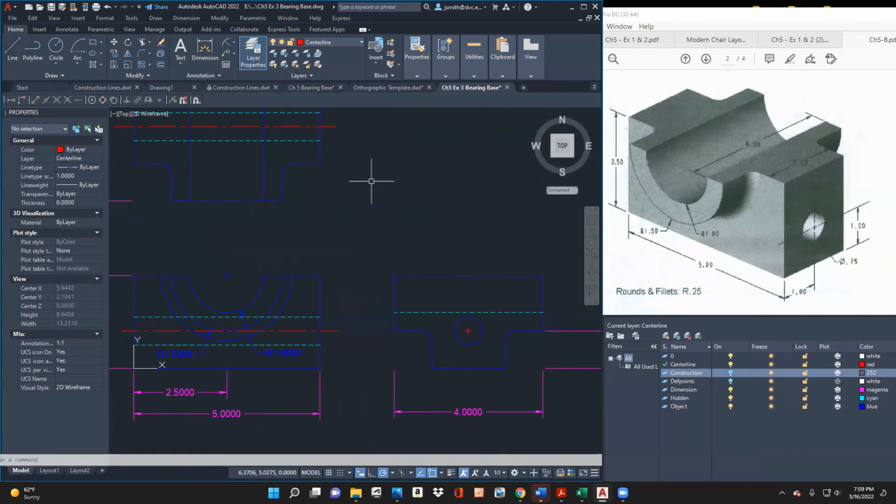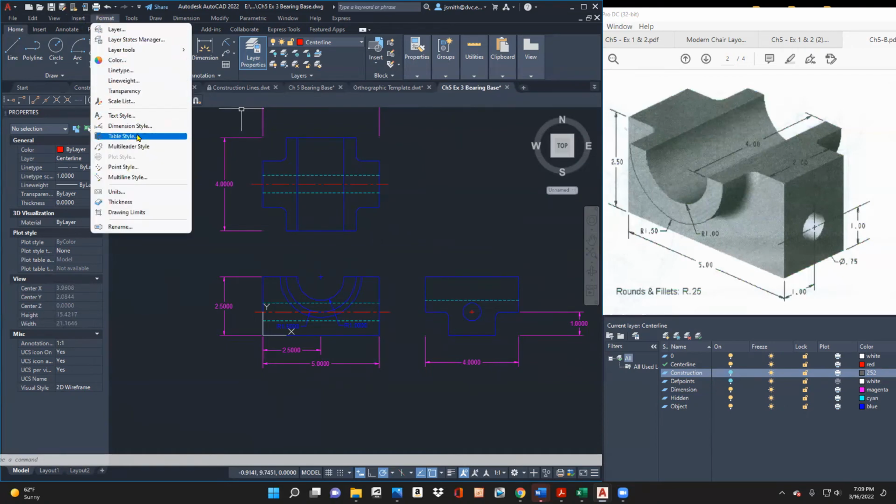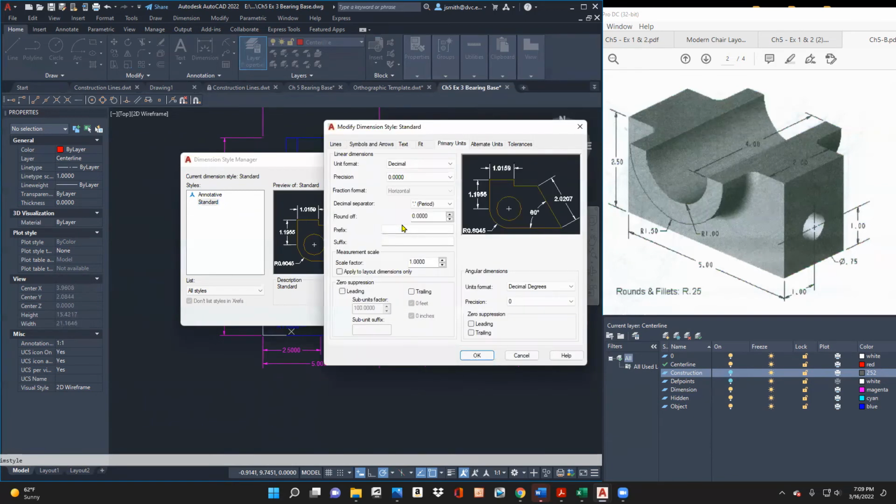And so now I could add dimensions on this. So for example, if you were dimensioning this, a couple things I would do is, first of all, I would go to my format, dimension style. Let's just be consistent with the drawing that we're seeing here.